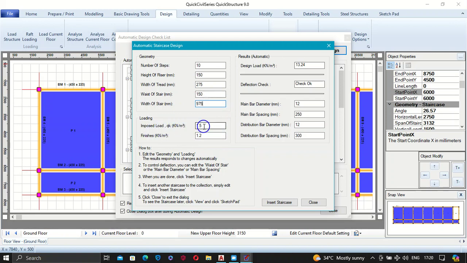Imposed load for this staircase is 1.5. Since we are looking at a shop, we may have a lot of people using this staircase at the time, so I'm still going to be using 2.5. Finishing, there is nothing much like finishing on the staircase, so 1 is good. As I'm putting the values, you can see the design load changing. The ultimate design load is 12.96, almost 13.